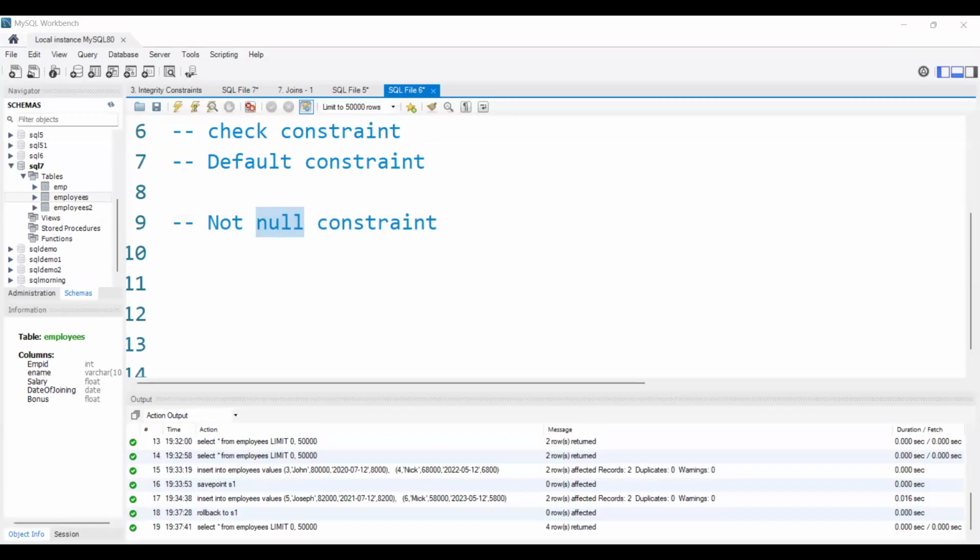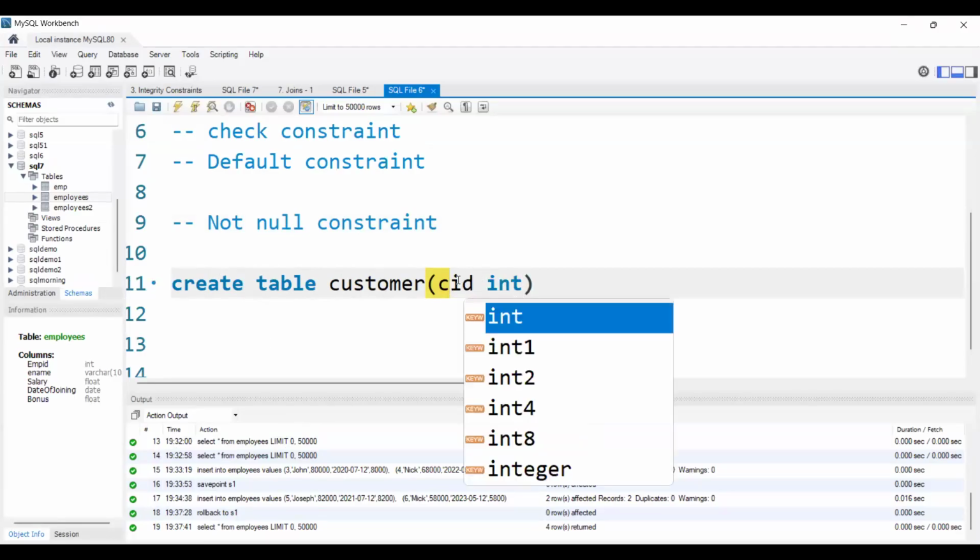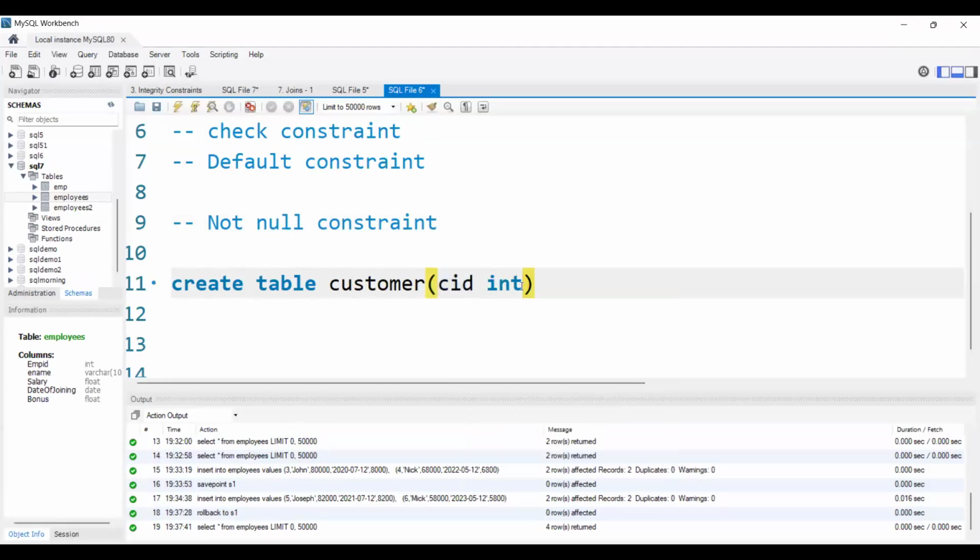Maybe I'll create customer table. Okay, so create table. Table name is customer. I'll give some column names like customer ID, integer data type. So in this customer ID, I don't want to allow null values because I always need some data in the customer ID for sure. I don't accept null values. In that scenario, I need to define not null constraint on this CID column. And every time we will define the constraints on the column level itself. That is whenever we are defining column, at that time only we will define.